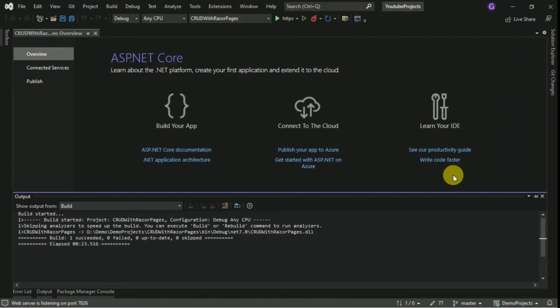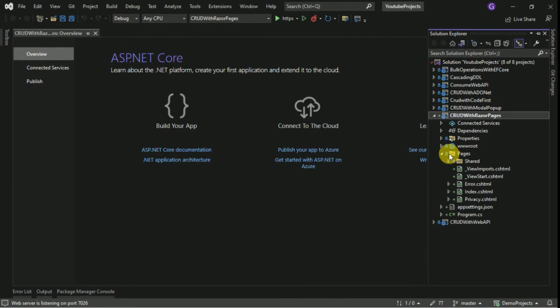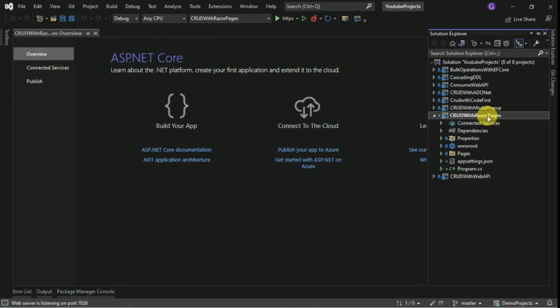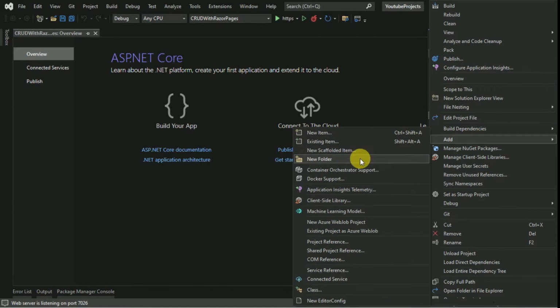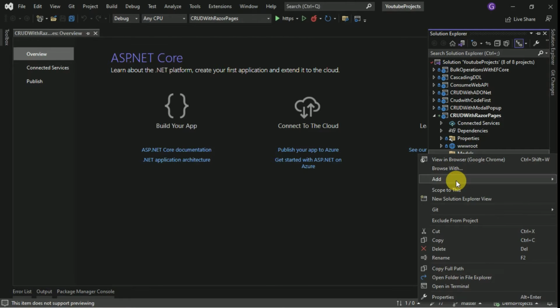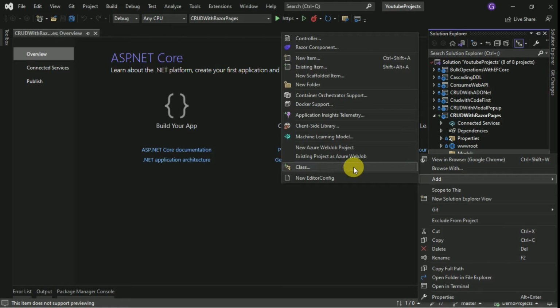I'll close this. Here I am going to create one folder called Models. Here I am going to define my database entities. I'll right click on this project, add new folder. Here I am going to create one folder called Models. Inside this I am going to define my DB entities. So here I am going to create one class.